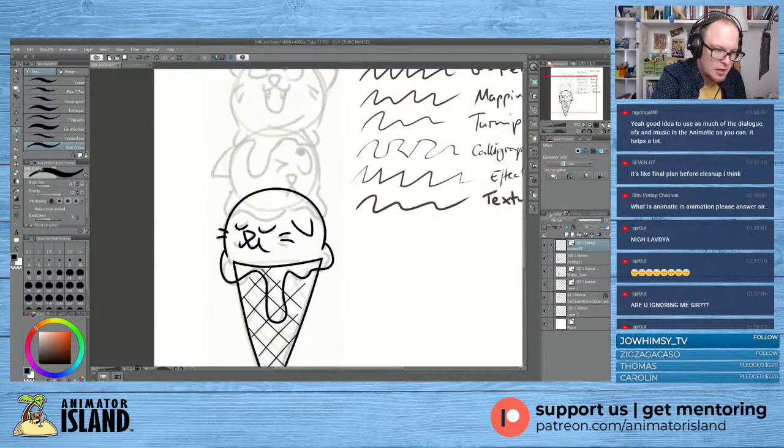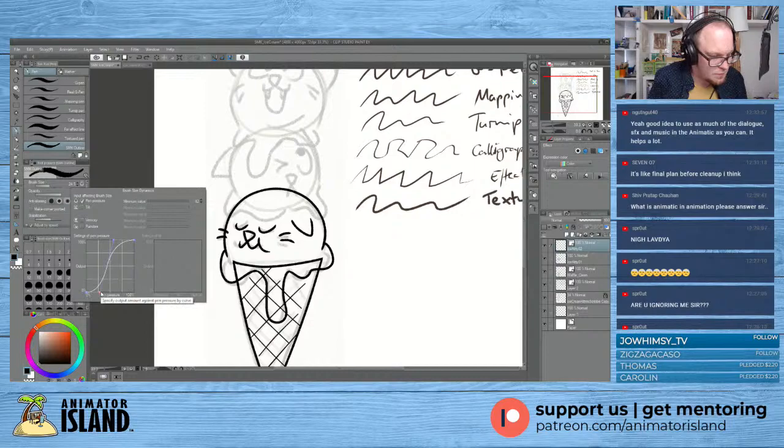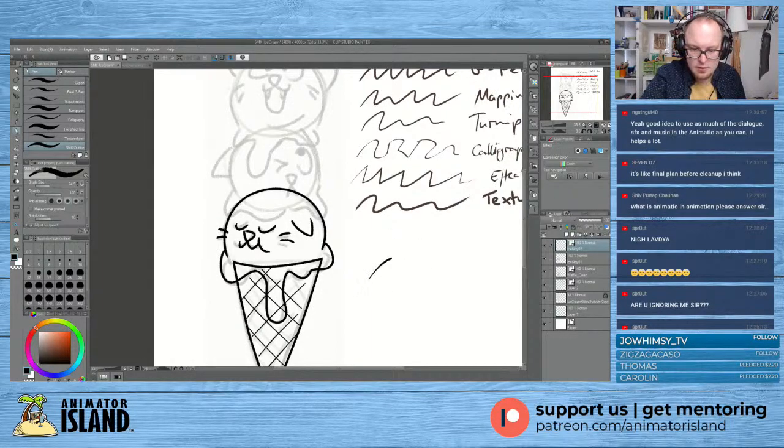That's why I like to put a lot of work into just my main poses. And I mean, this kind of is a main pose, right? Let's try to change that shape a bit. Yeah, I think that is better. I like that sharp corner here.